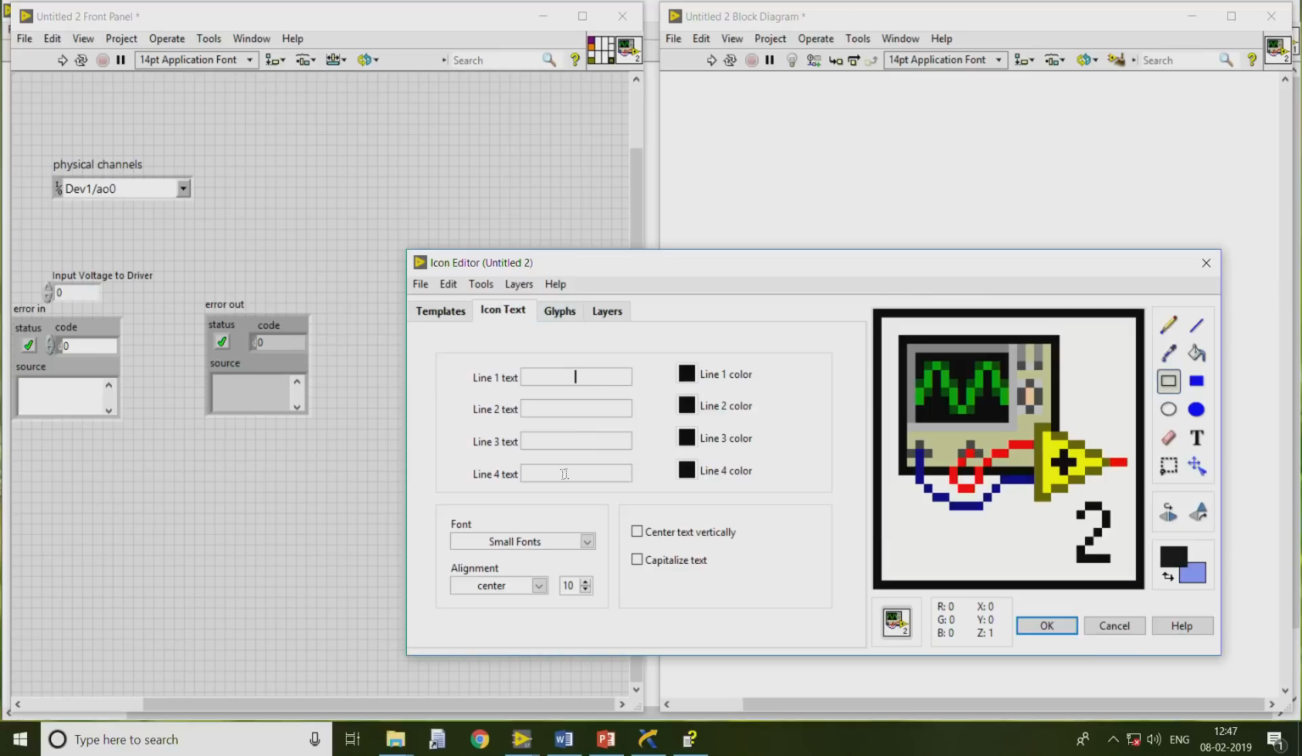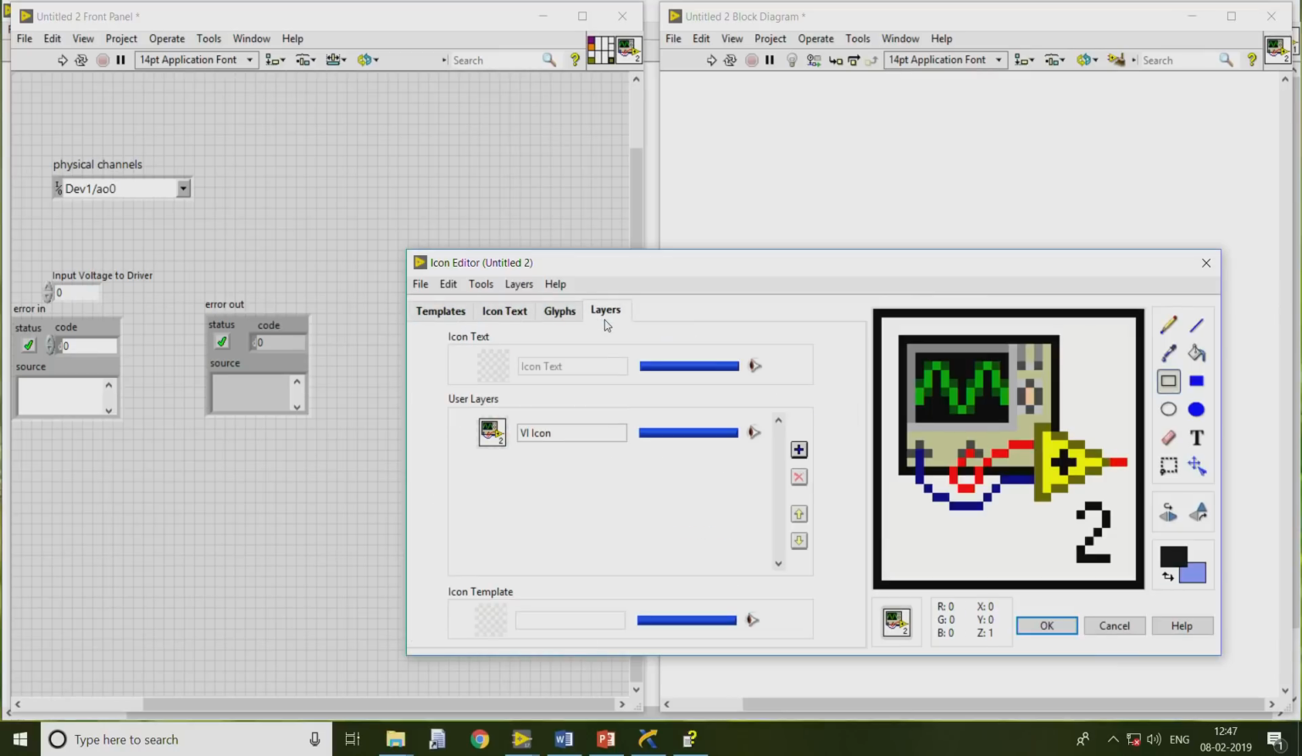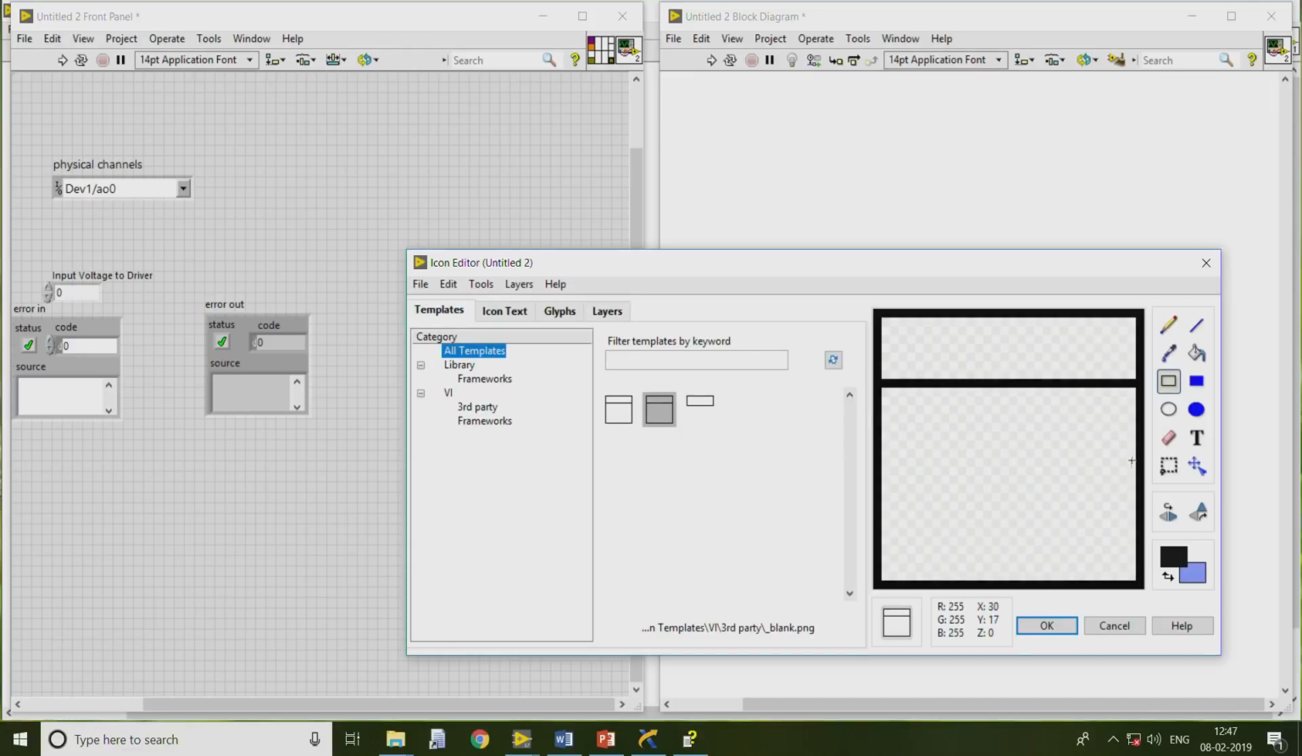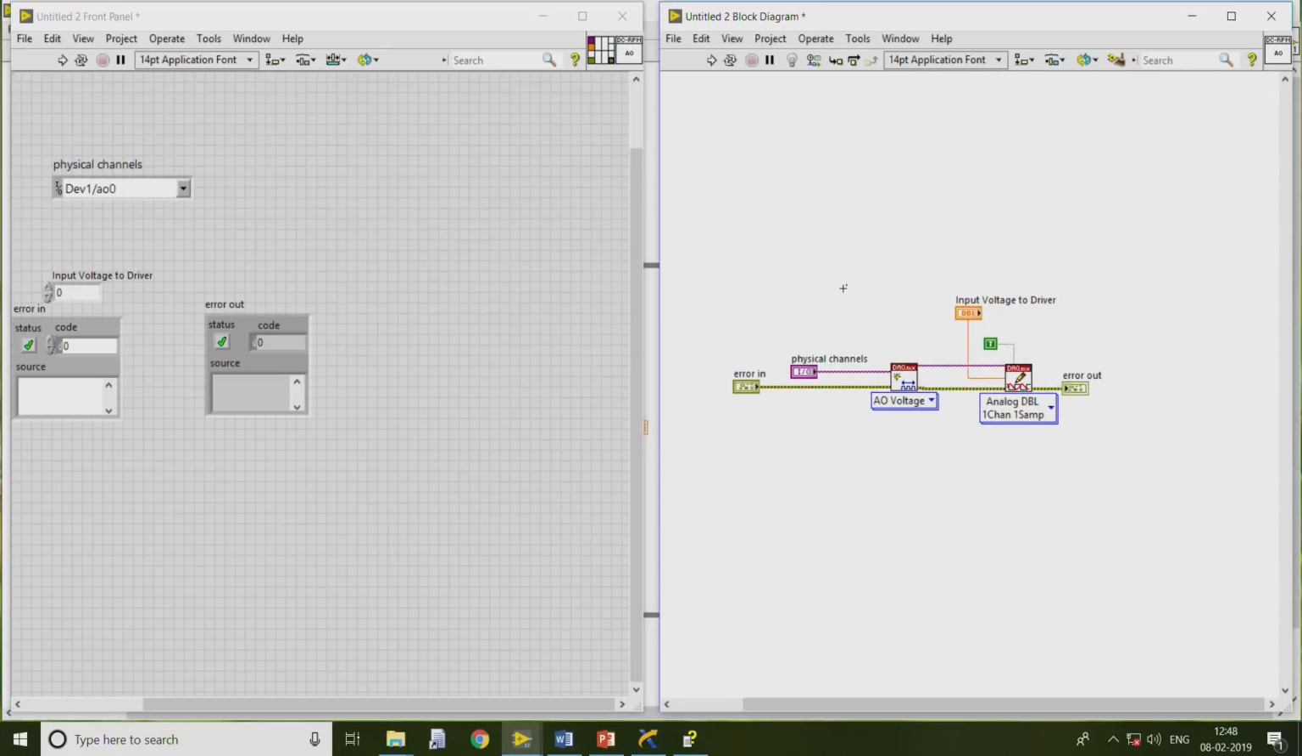So, I will go to a template. First, let me delete this, then go to a template, our basic template. In this I will be writing DC motor, DC control, DC RPM control, whereas this one is A out.